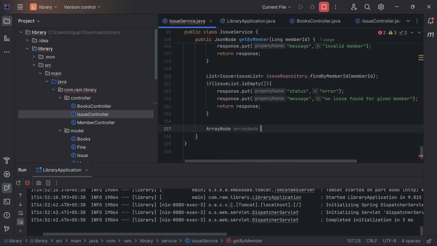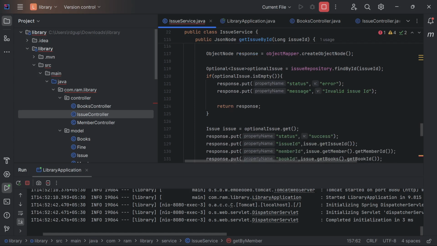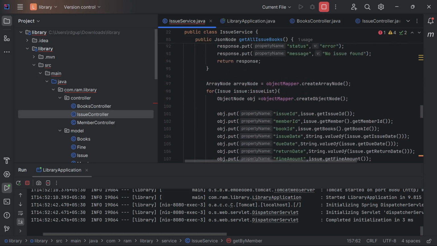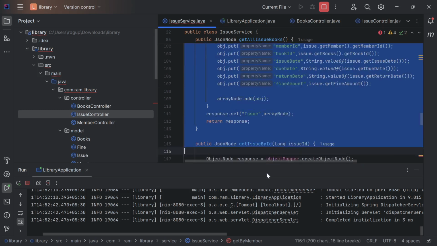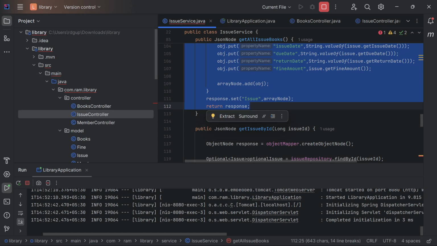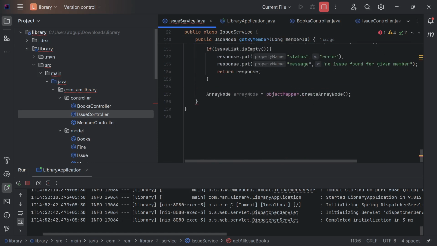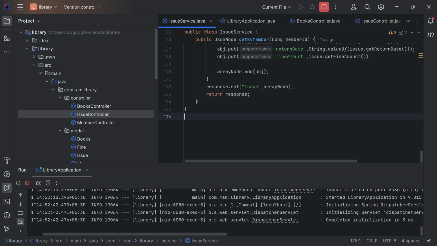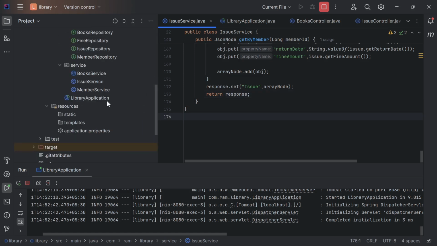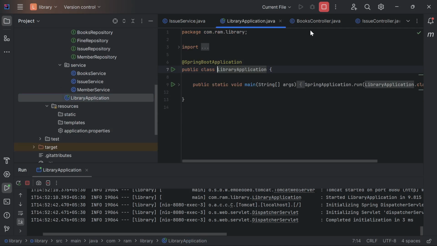ArrayNode, objectMapper.createObjectNode. And here we are going to copy this. We already created it in the get all method. We just copy this and return the response. Again, we are going to rerun our application and just check this API.